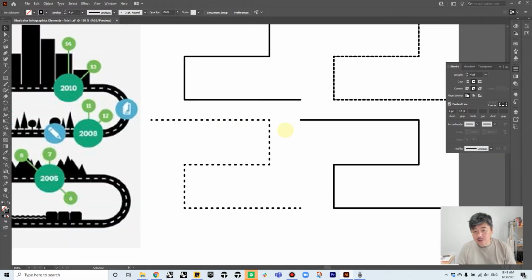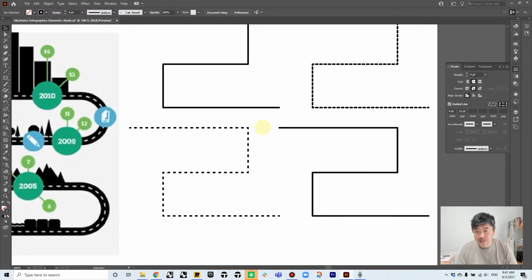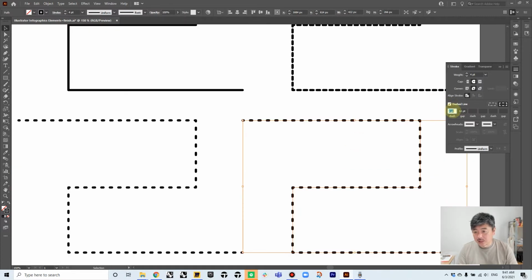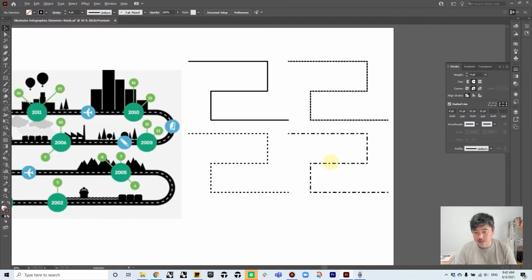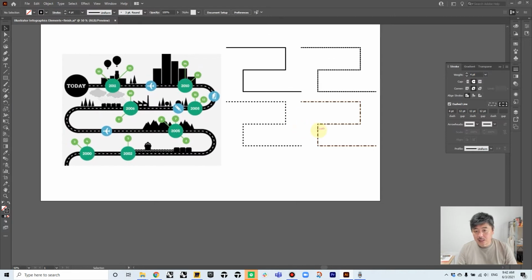And so you can really control how much of dash and dot that you can get. You can even do something like dash is 4 point, gap is 12 point, and then dash is 12 point, gap is 12 point, and dash. So you can do dash dot type of stroke as well. So these are the strokes.